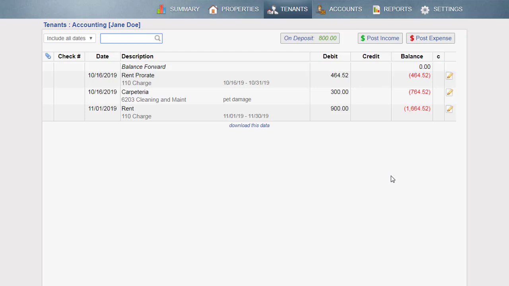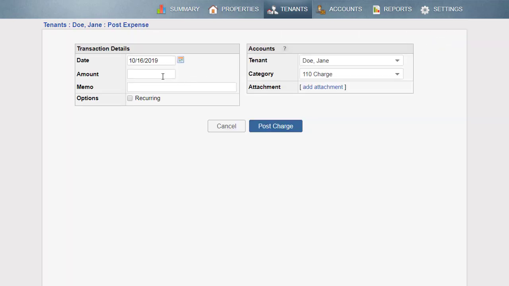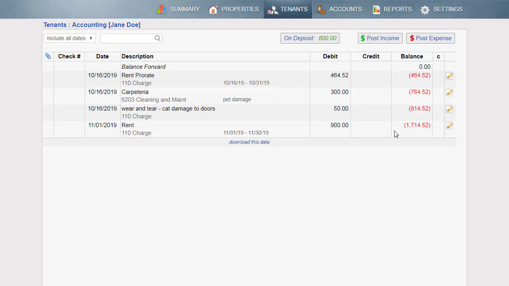I'm going to post a $50 charge to the tenant for wear and tear, as there ended up being some scratches from that sweet kitty on the wood doors. So let's post this charge by clicking on the post expense button here in the tenant's ledger, and we're going to enter the details. So here is a tenant only charge, and I'm going to put a memo note, and I'm going to say wear and tear. There we go. So when I post this charge, you'll see it's now assessed in the tenant's regular ledger.